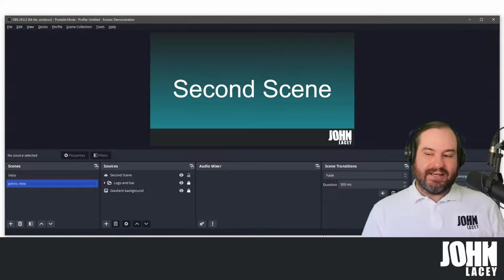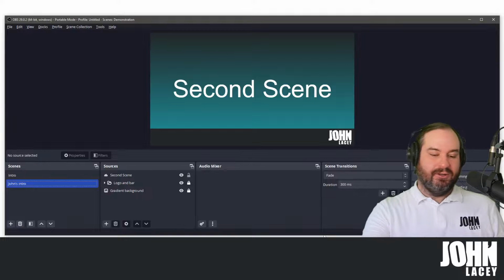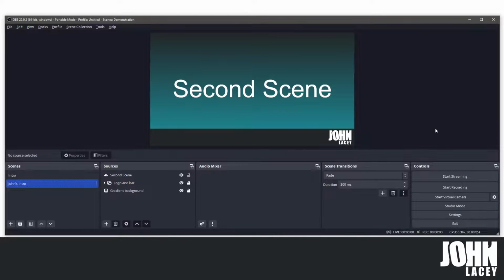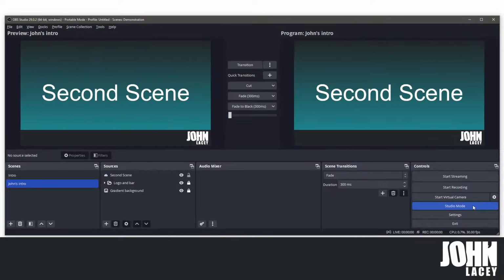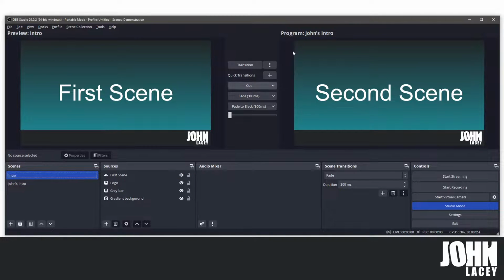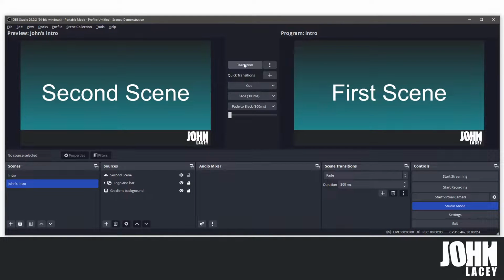Another way of doing it is a little thing we call studio mode. And again, I'll just move myself out of the screen because this is over here in the controls. So we've got this thing called studio mode, and basically from here, on the left-hand side, we've got the preview of a scene, and we've got the program. The program will be what is being recorded or what is going out live, depending on what you're doing. The nice thing about this is that if I click on this transition button, at the moment it's going first scene, and that's what's going out live.